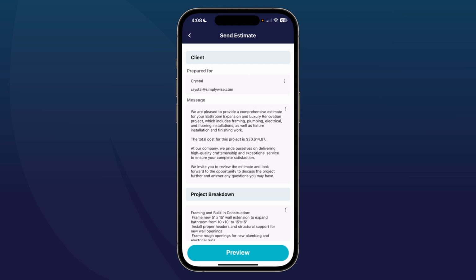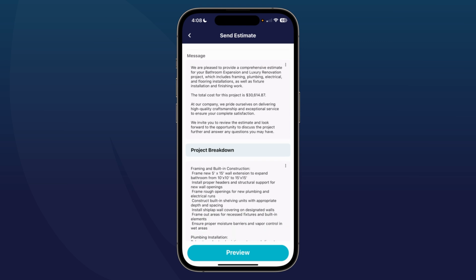Under that, you'll see the message field. This is where you can customize the message that you'd like to share with your client. It has a default information in there based on the estimate you've generated, but you can quickly edit this by tapping the three dots on the upper right corner and on the little pop-up menu tapping edit. If you don't want to include anything in this space, you can simply tap delete and it'll remove it for you.